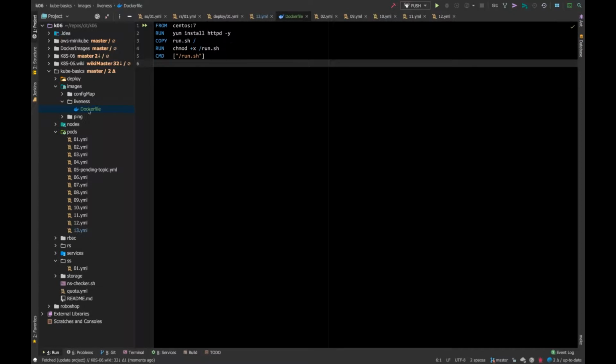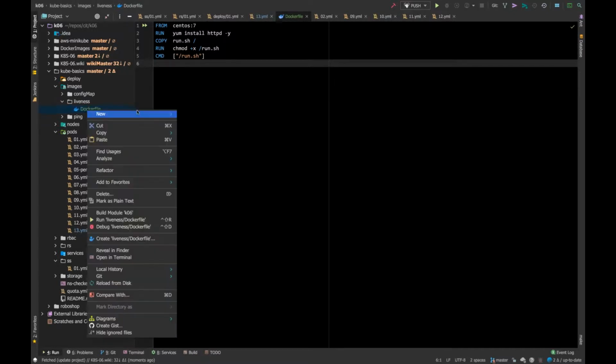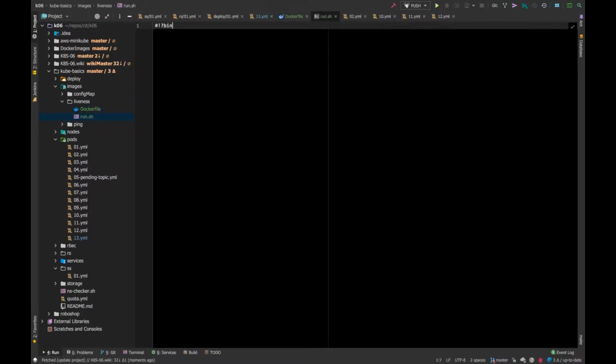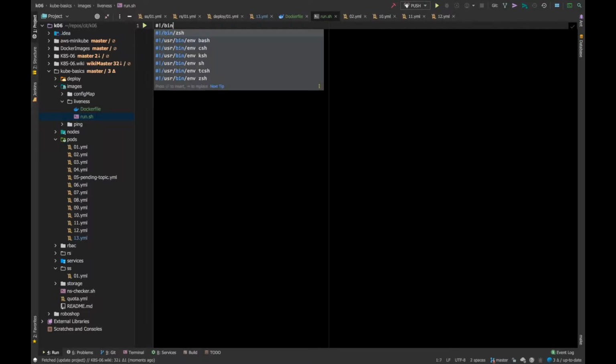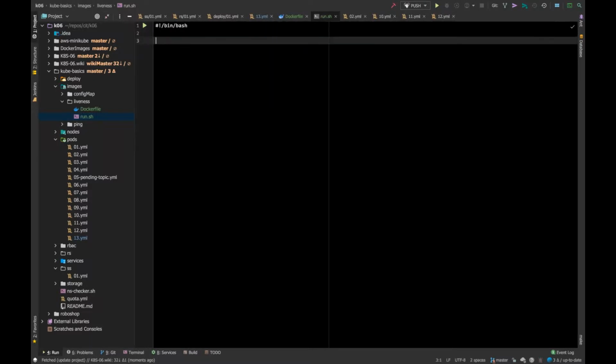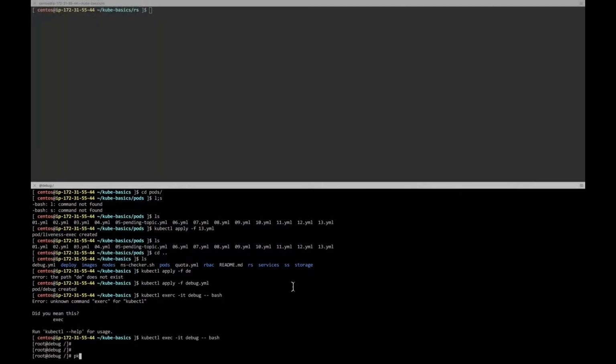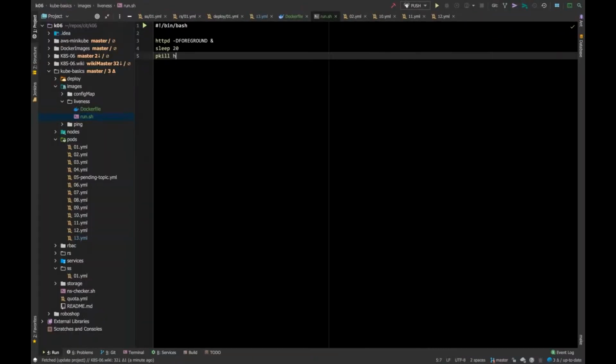All right, so this is what you have, and ultimately you require run.sh. In the run.sh, what I'm going to say is #!/bin/bash, and here I am going to run httpd -D FOREGROUND, but I want to put this in the background and sleep for some 20 seconds, and then I'm going to use the pkill command. pkill httpd, kill all the httpd processes.